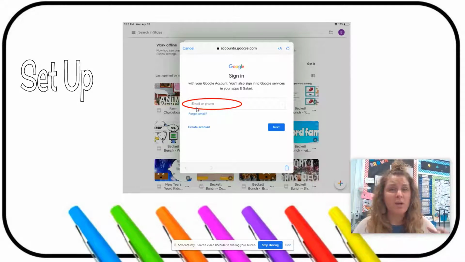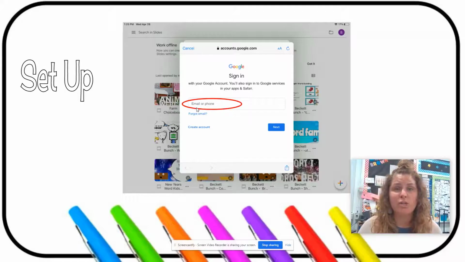So I'm in the middle of my reading group doing my thing. I see they walk up. I literally hit the first letter of their name, click next, minimal interruptions. That's probably the biggest interruption I've had, the sign-in situation.